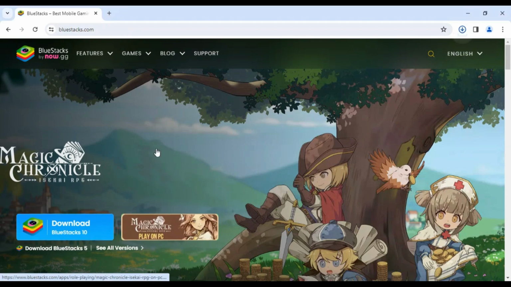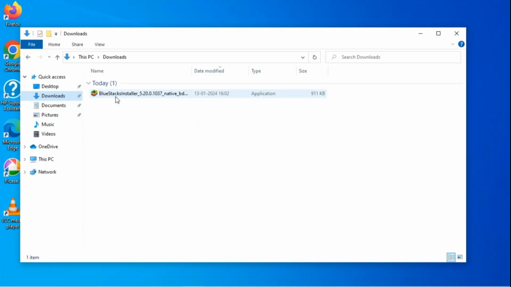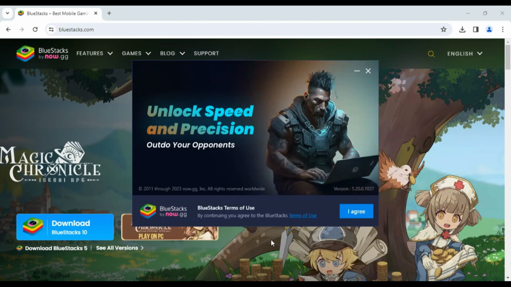Once the download is finished, I'll open the downloaded file from the Downloads folder. You might find it in a different location depending on your browser settings. Let's click on it and click Install Now. The installation might take a few minutes, so be patient.